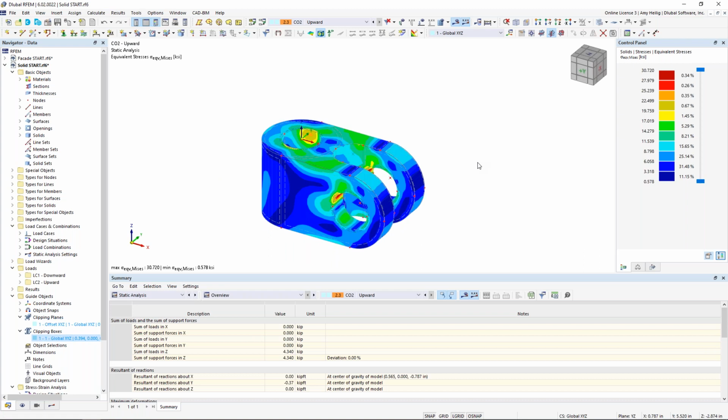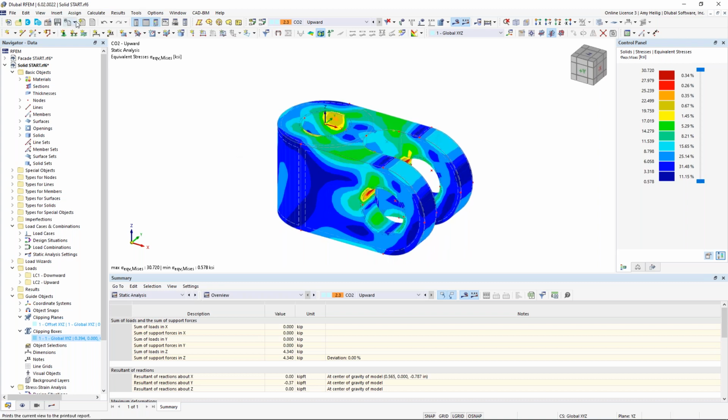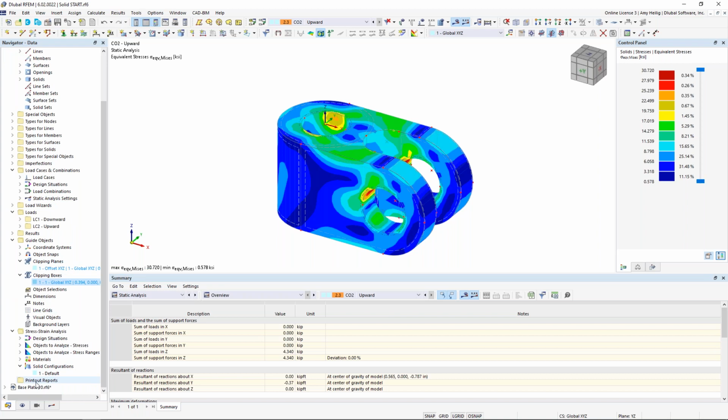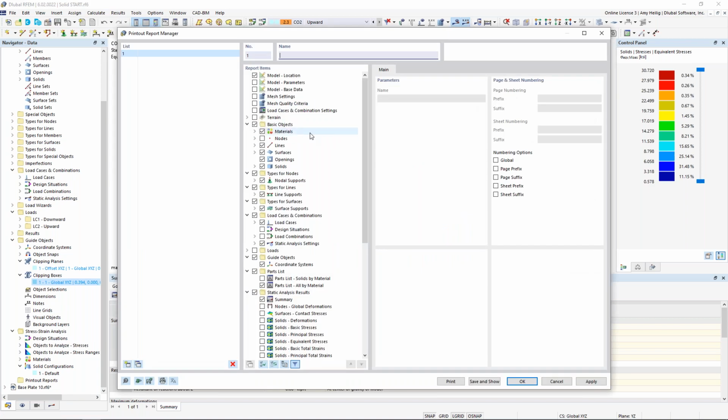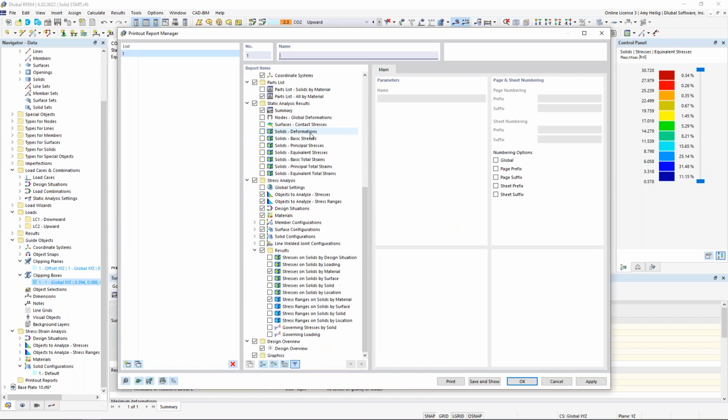Okay, so the final thing to touch on quickly, as I know we're running out of time, is just a very quick printout report. And we can create a new printout report up here in my toolbar, or we could create it down here in our navigator. We create a new printout report definition here. And notice the program gives us all of the various input as well as results that we can turn on and off. We also can load some saved templates here.